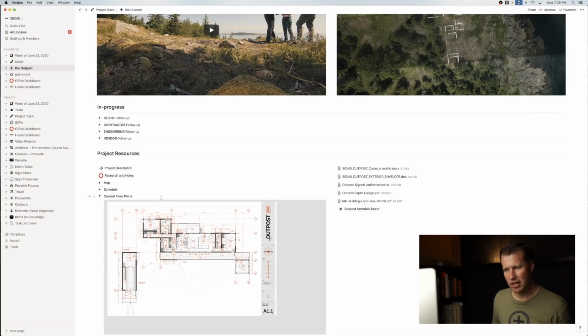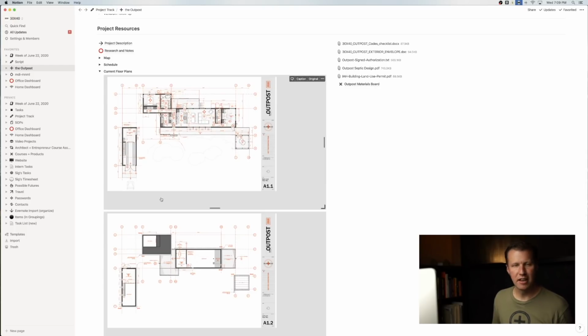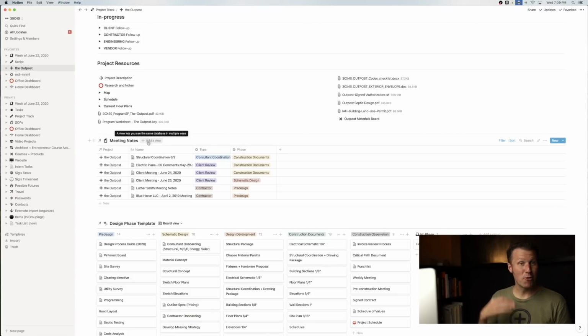You can see here, I've just uploaded the PDF because what I found is everyone's always asking for a PDF of the floor plan, whether it's a vendor or the contractor or a subcontractor or a code official. Having it here allows me to just copy the link and share it out that way. Separate design, code checklist. All of these things can be baked in right here and pulled in from the remote places where you would normally store them.